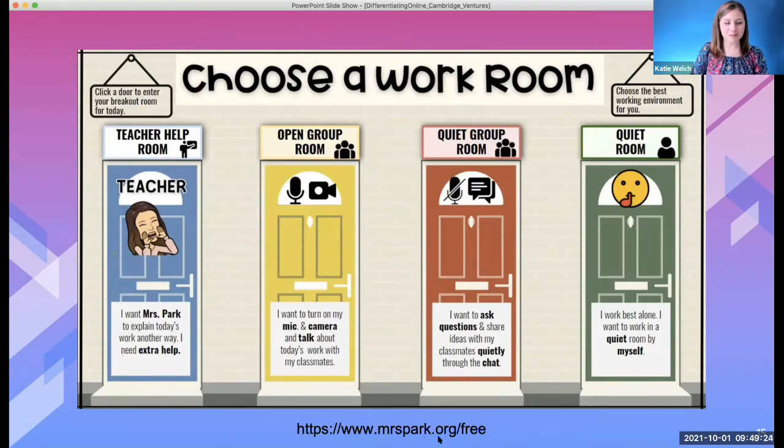So down here at the bottom is her, what do you call it, website. I'm going to type it into the chat real quick. Mrs. Park free. Oops, nope, mrspark.org. I got all excited about the free and put it too early. mrspark.org/free. Anyway, you can find some of these Google Slides that are awesome for differentiation.